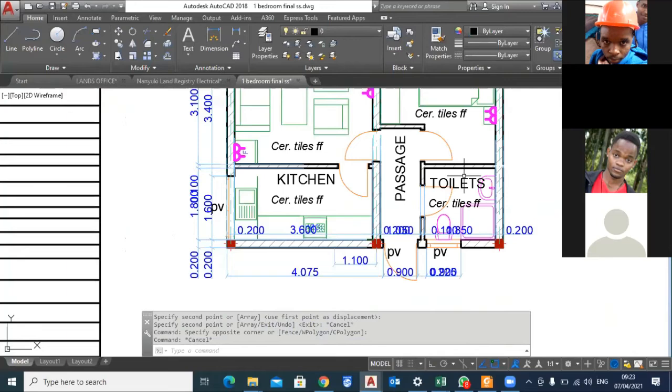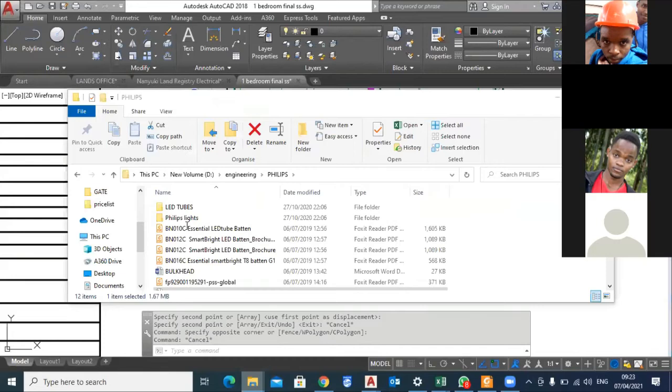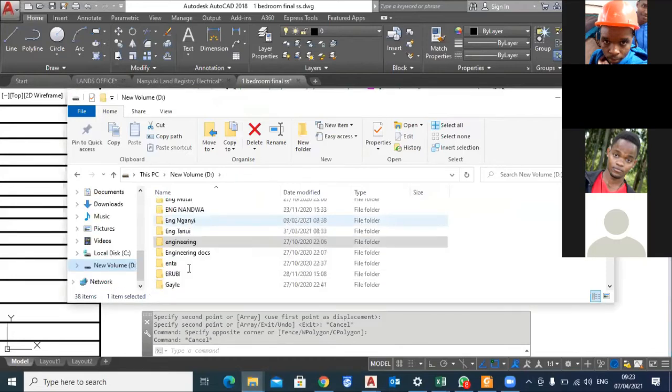Is there a PDF for socket prices? The sockets prices? Yes. Yes, we do. We do have all the price lists. Basically all the price lists.